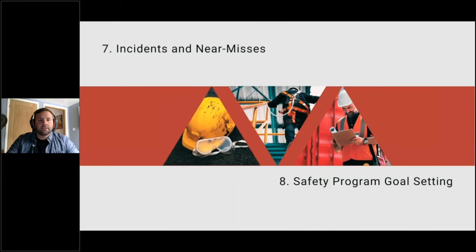Incidents and near misses. So these are the lagging factors you need to be monitoring. So as I mentioned earlier for compliance, once you've established your baseline, you can then contemplate putting checks in place to improve these metrics. And then finally, we have safety program goal setting.